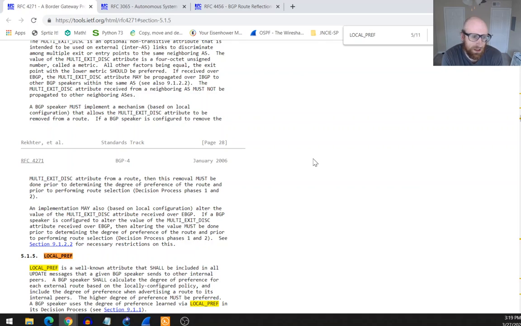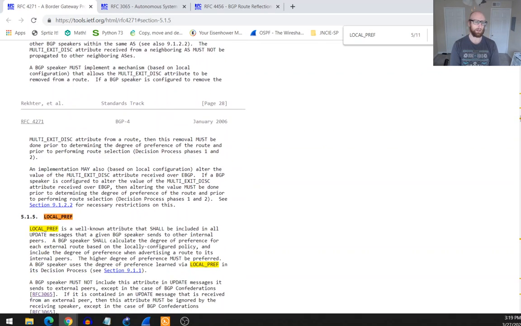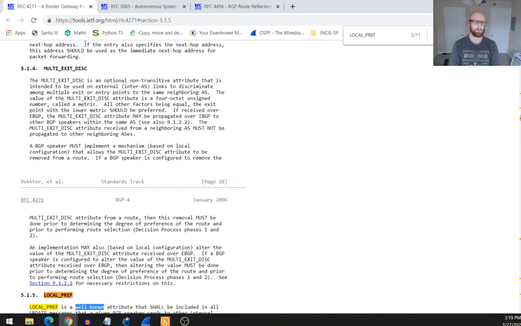One of the main differences is it's well-known versus optional. So if you build a networking device, it has to know what a local preference is and how to process it. Multi-exit discriminator, you don't have to include that in there if you want to save processing power or whatever. I'm sure there's a reason a networking manufacturer wouldn't build that in there, and that's because it is optional. Local preference is well known. So from what I understand, that's the difference between those two terms.